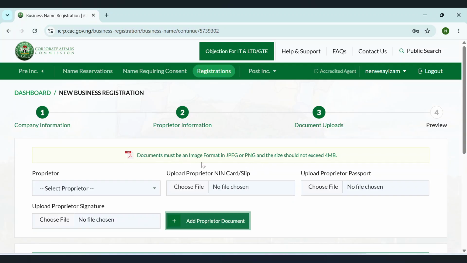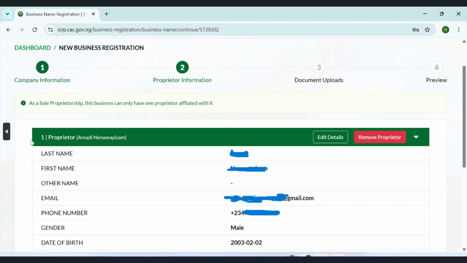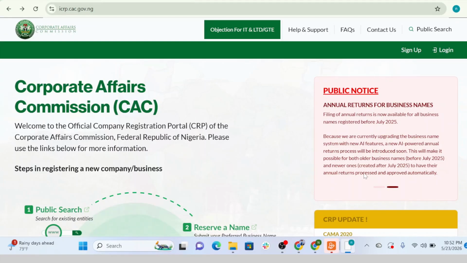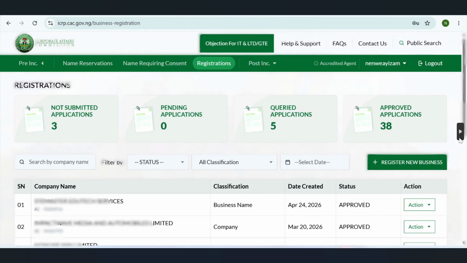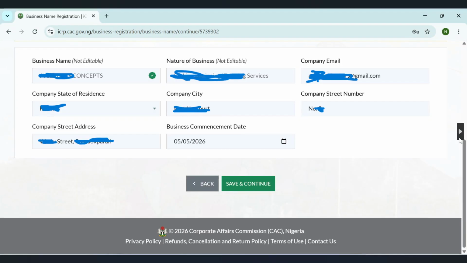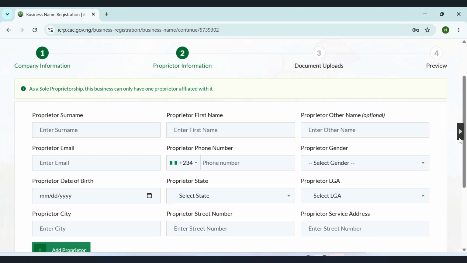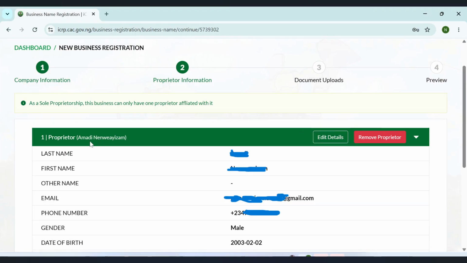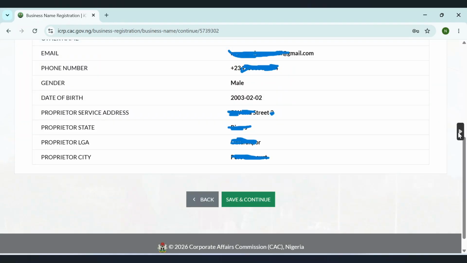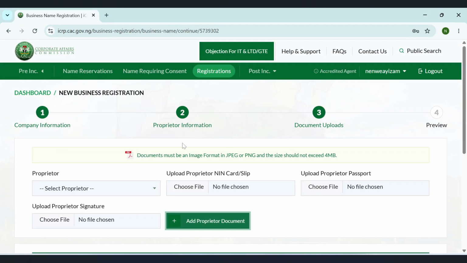Yes. So in this place, you select proprietor. Your name will appear, the name of the proprietor, which is this. So when you select proprietor, the name will appear here. You click on the name.